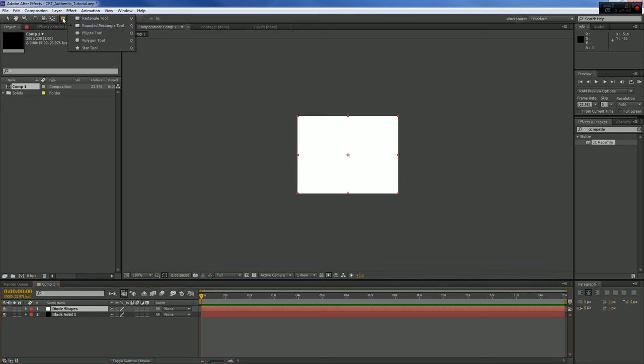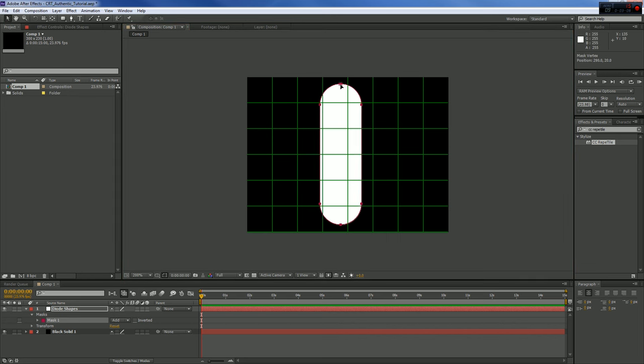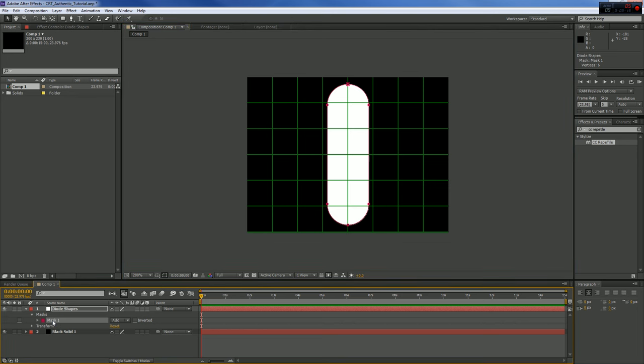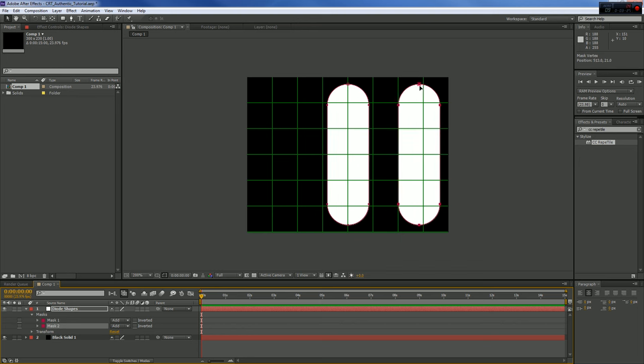Then go to your shape tools up here and use the rounded rectangle tool to make one of those diode shapes. You want it about this size, roughly speaking. Then you can turn on your proportional grid, zoom in a bit, and line this up about there in the center. And then make sure your mask is selected here, Control D and duplicate it. Hold shift to lock the horizontal axis and slide it over till it's about here.